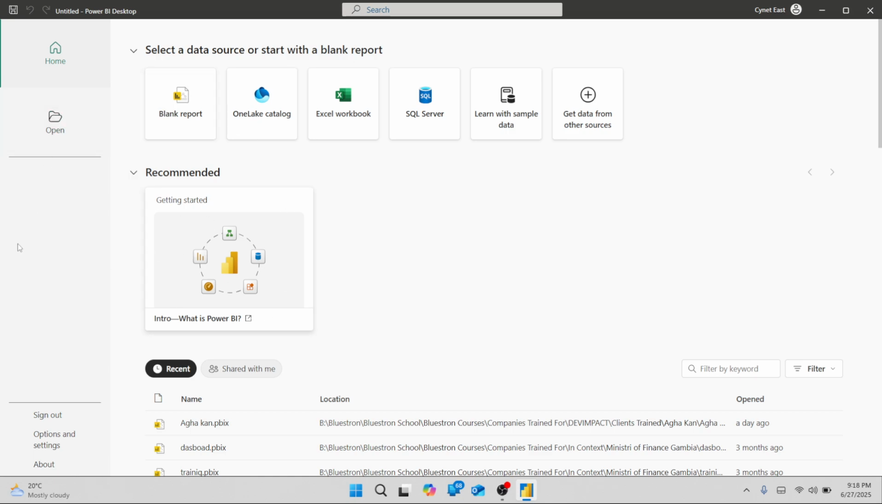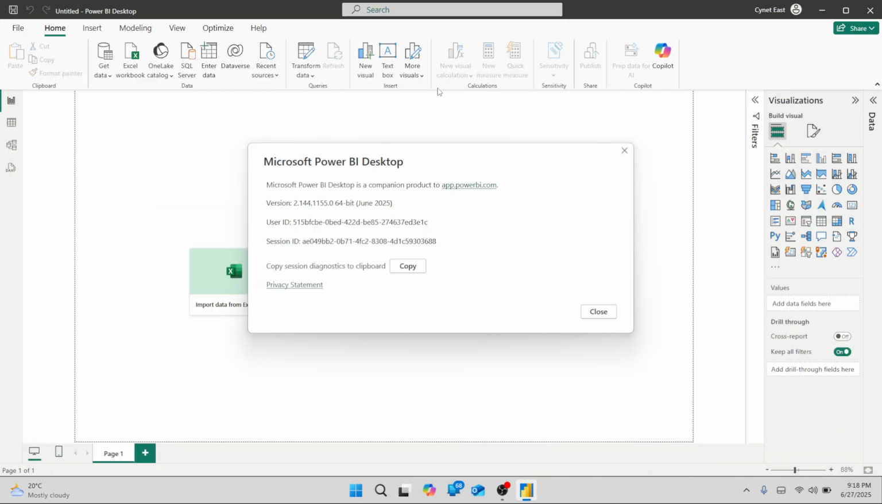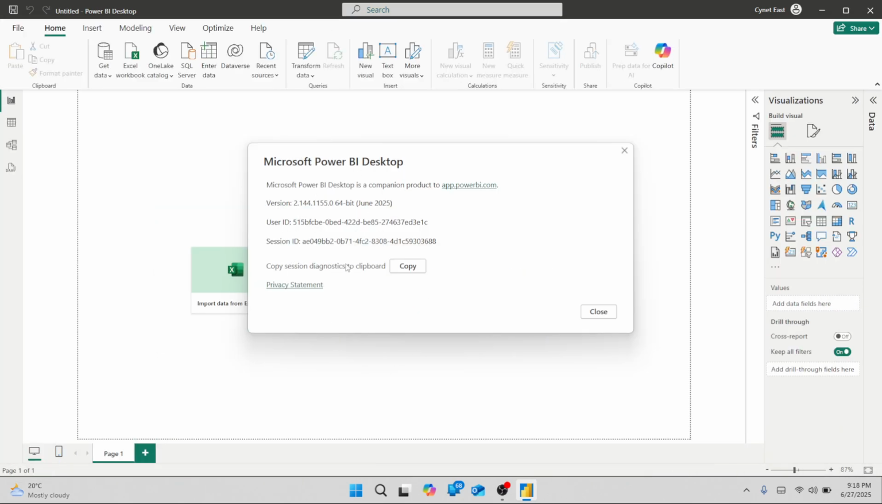So I want us to quickly go through a few things. First of all, you want to check on the version. If I want to check on version, down here is About. If I click on About, I'll be able to know the version of Power BI that I am currently using. The latest version is the one deployed in June 2025, and you can see here.